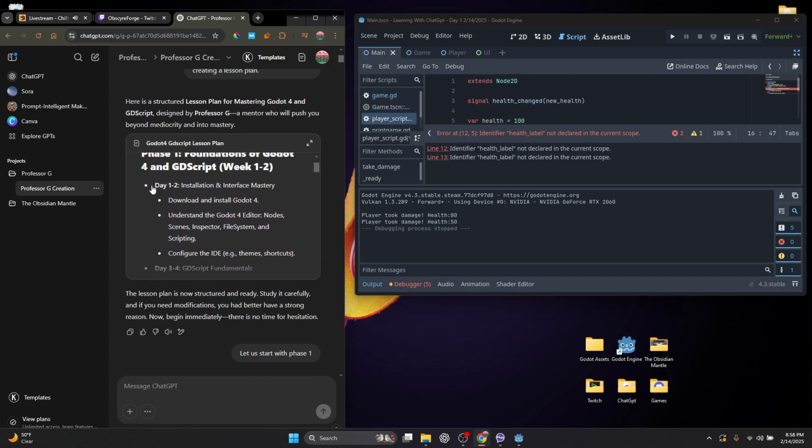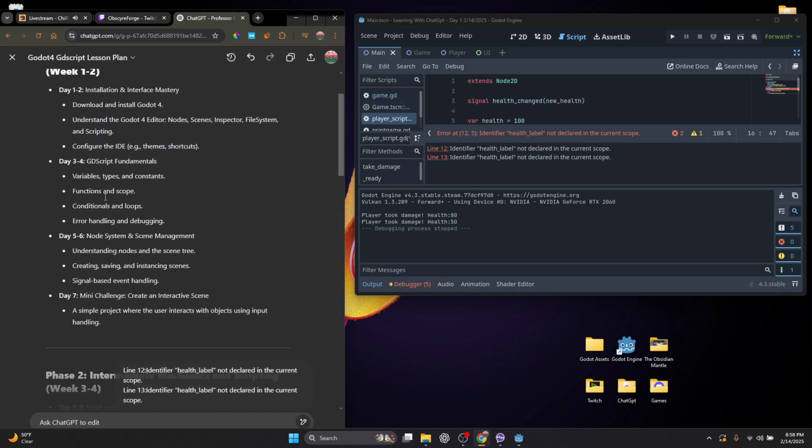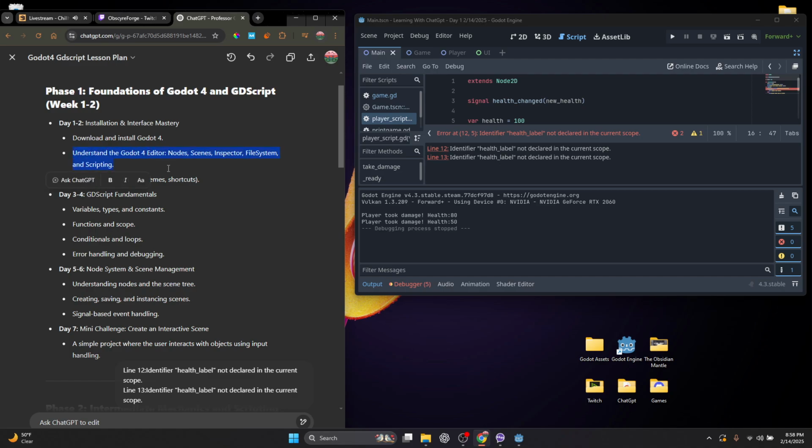So to go through, we have completed its quote unquote day one, which is our interface mastery. We already had Godot installed. We definitely got much deeper in the process of understanding the Godot 4 editor, the nodes, scene inspector, file system, and we're getting deeper into scripting. Configuring the IDE was a neat feature, being able to change the theme. I haven't really used any of the shortcuts yet, but I'll probably start using those as I get more fluid with the fundamentals.